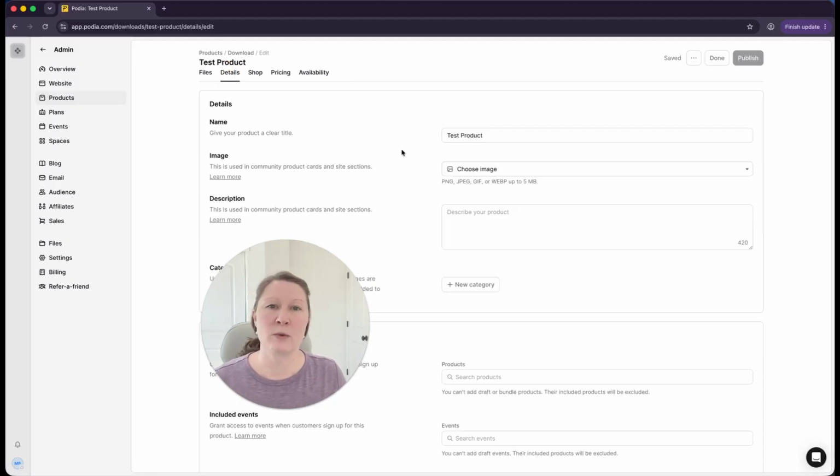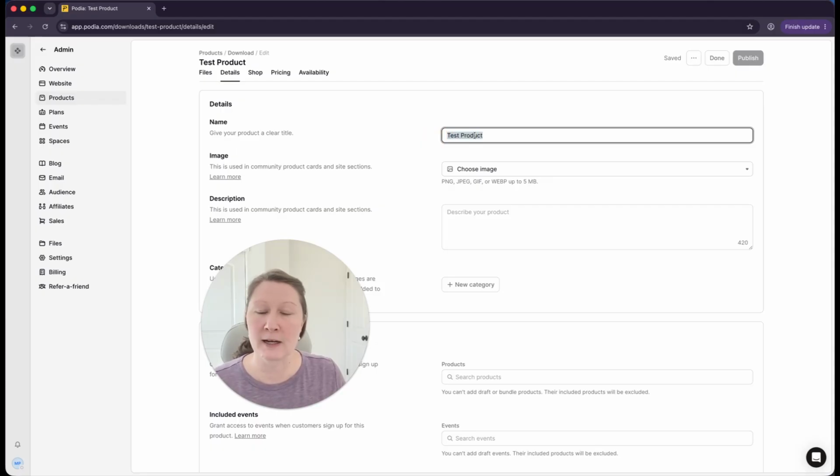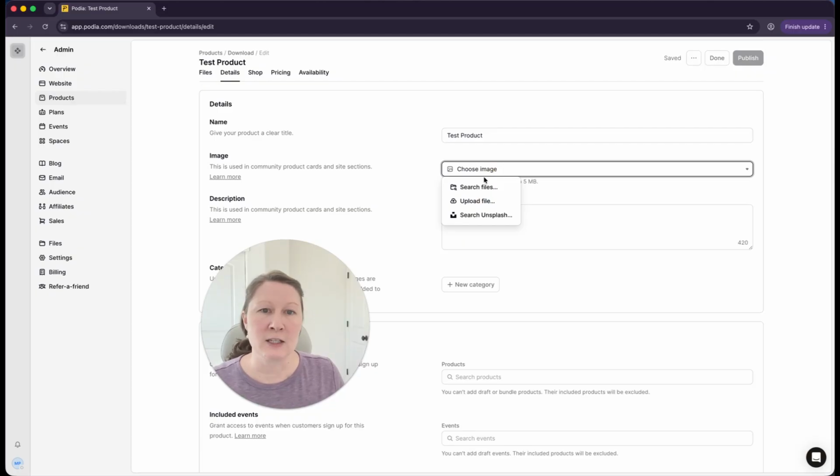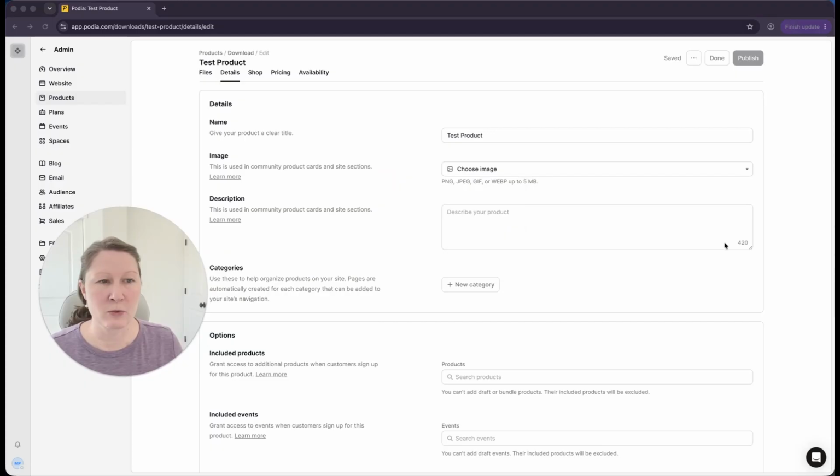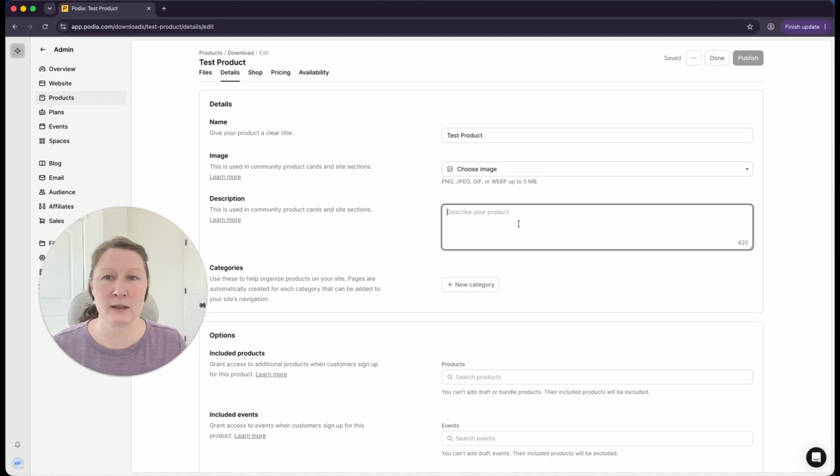Next is the details. These are items that will be available for people to see prior to purchasing. So you have the product name here, and you can change this now if you would like. You will upload a product image, and you can either search files that have already been uploaded into your Podia account, you can upload a file from your computer, or you can search stock photos. Next is the product description with 420 character limit. This is a brief description of your product, and you want to list what's included in your product and even some benefits for your customers.